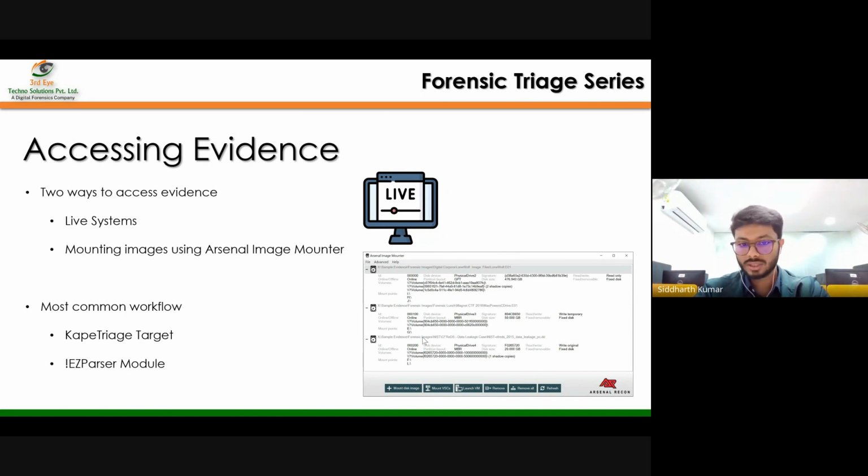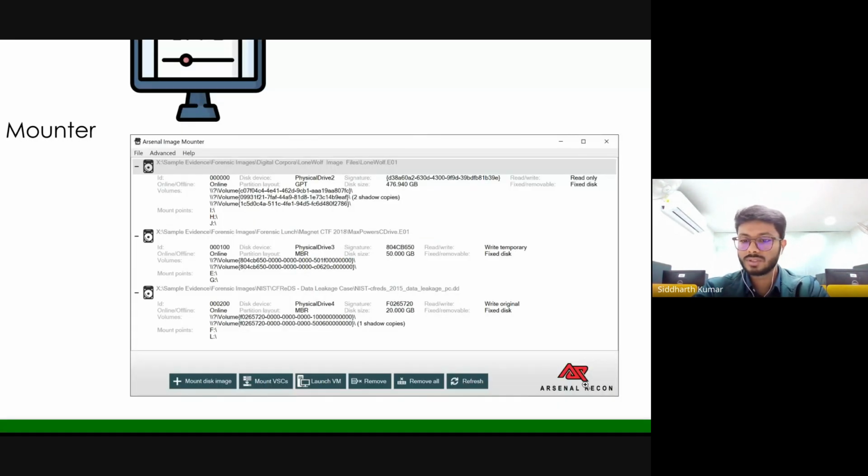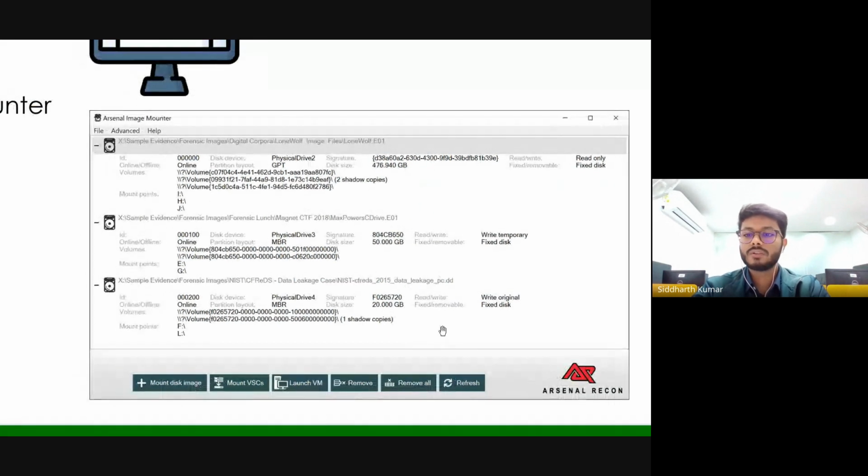It is not just Arsenal Image Mounter that you have to use. You can use any image mounter also. You can use FTK Imager for mounting your images, or any other forensic tool which allows you to mount images. The only reason I've mentioned Arsenal Image Mounter over here is because KAPE works well when I'm mounting images via Arsenal Image Mounter. I have put a screenshot over here for you to see how Arsenal Image Mounter looks.